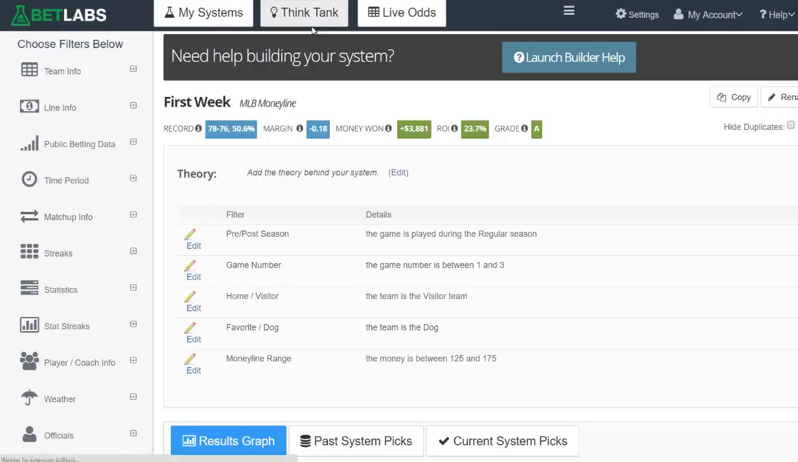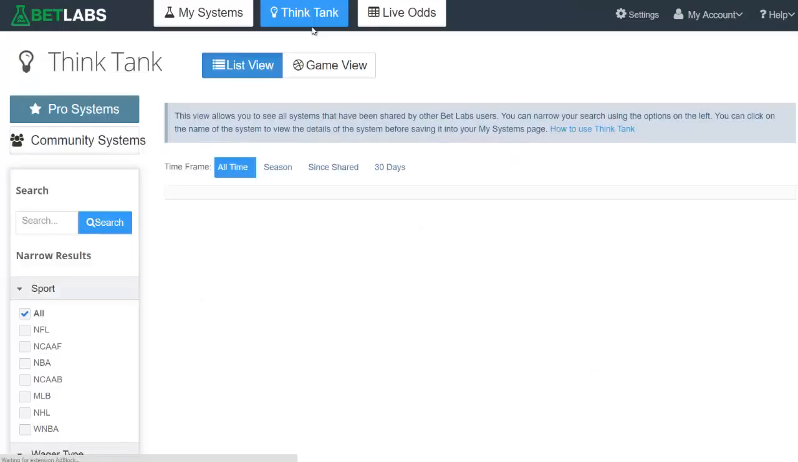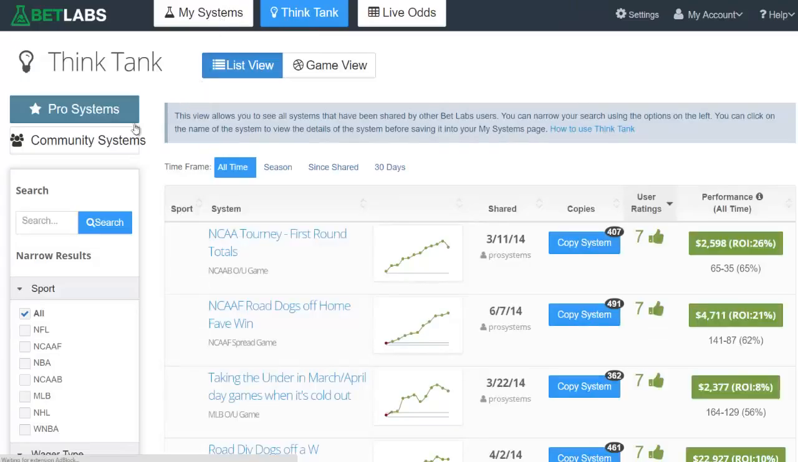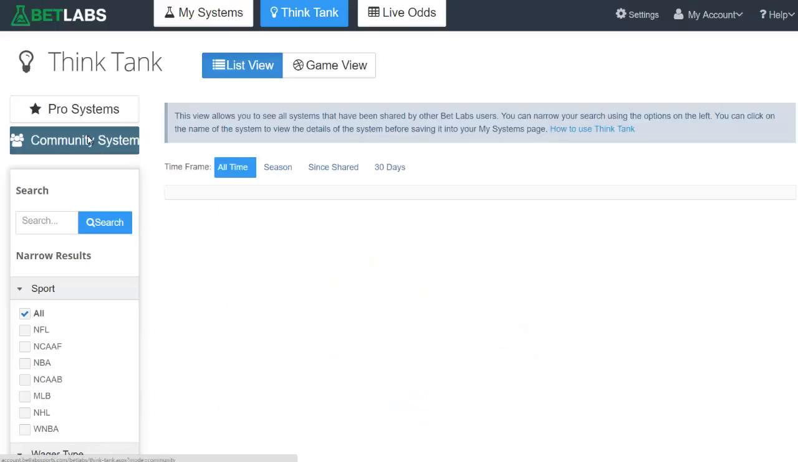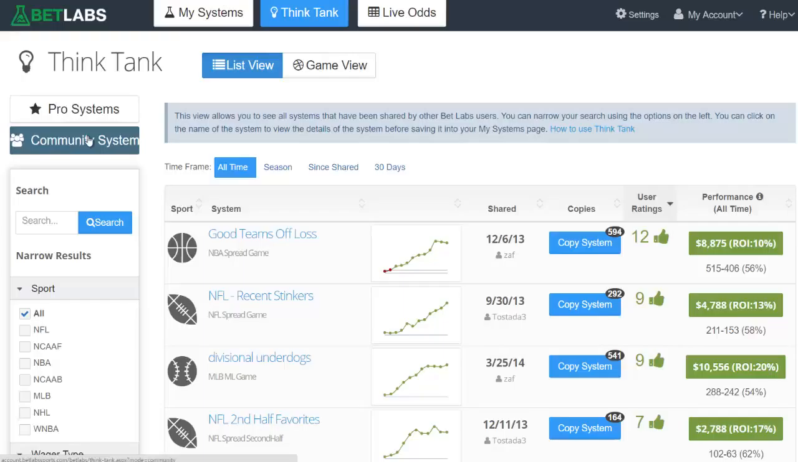Another section of the Think Tank is the community section. You'll see up here in the top left we have pro systems. We also have community systems. So these are shared by other users. And you may say, well, why would you do that? Because it really benefits everyone else that's in the Think Tank. So if everyone shares and discusses, here's what I found, here's what works well for me, it tends to help out all parties involved. Obviously, there's no requirement to share.